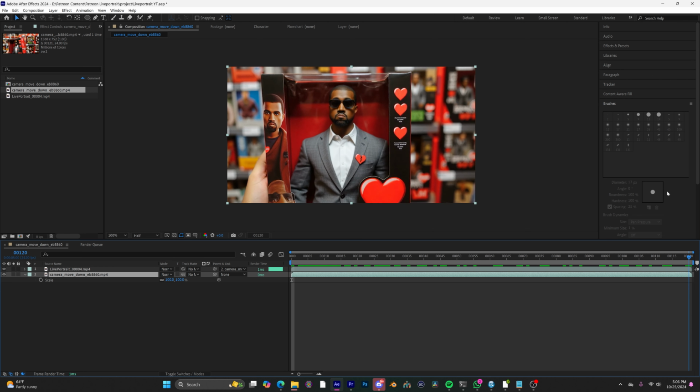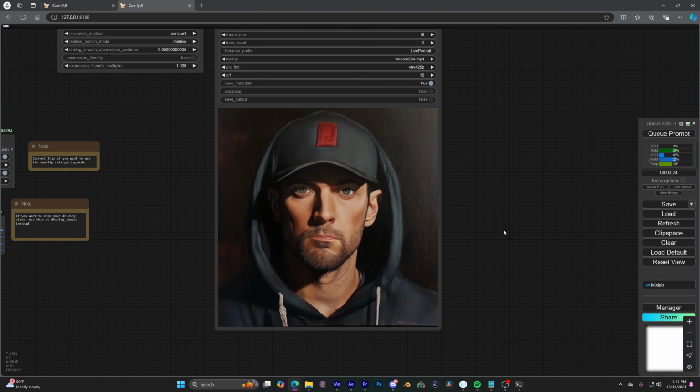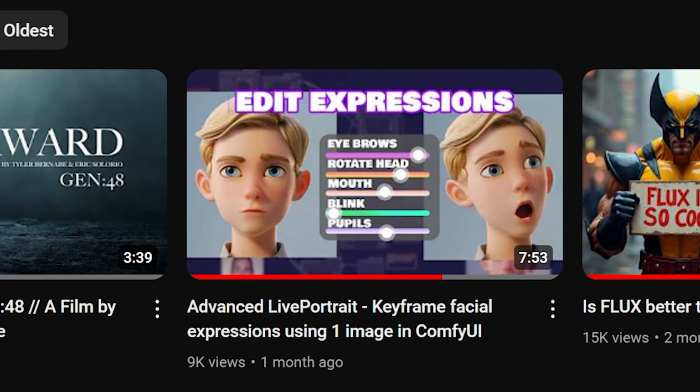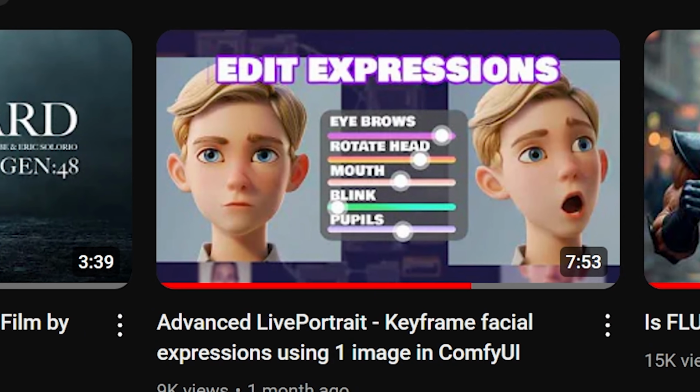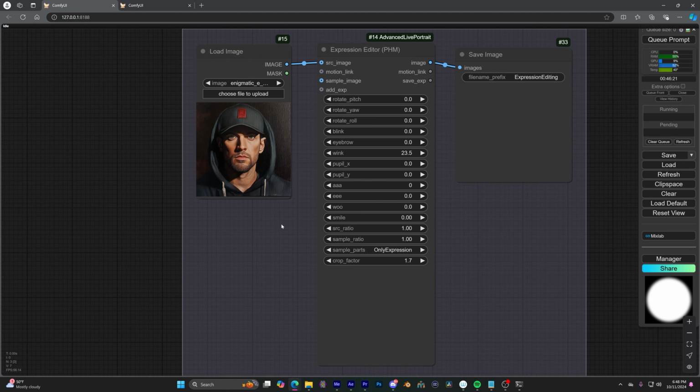One issue I sometimes encounter with LivePortrait is that the character may look like they're mumbling with some subtle mouth movements. This is especially common if the driving video has minimal mouth movements. A workaround I found is using the advanced LivePortrait workflow. I made a video on that too, so there should be a link in the description for that video, where you adjust the AI generated image to have the character's mouth slightly open.